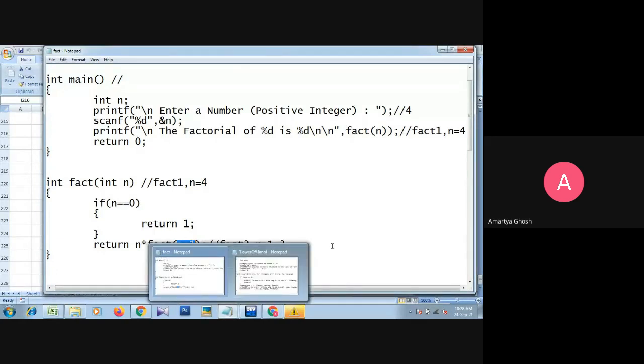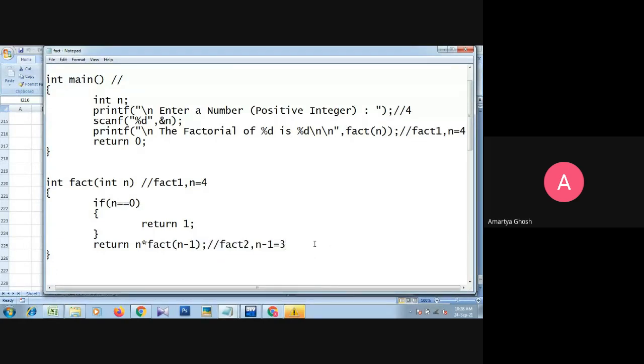Understand? And here is the equation. The equation has the value of n as 4 in the fact function. So the value of n is 4, n is 4 into the fact function, whatever is written from the fact function 2.